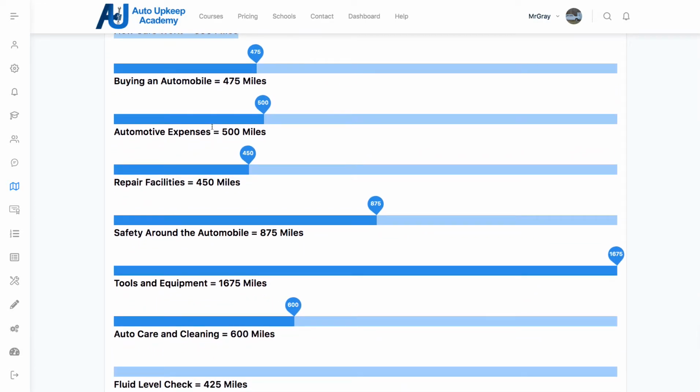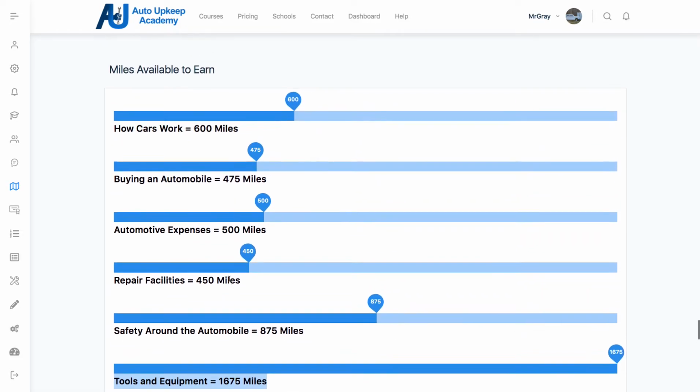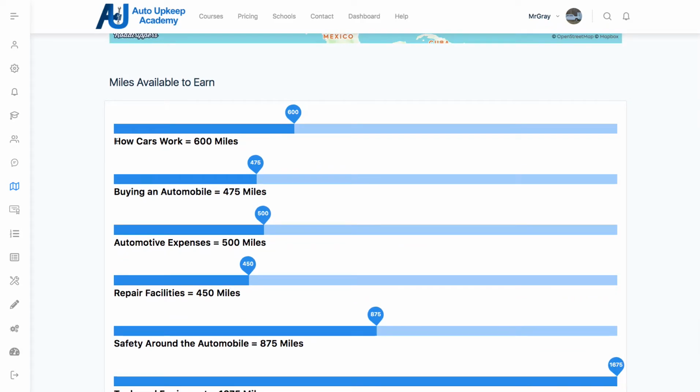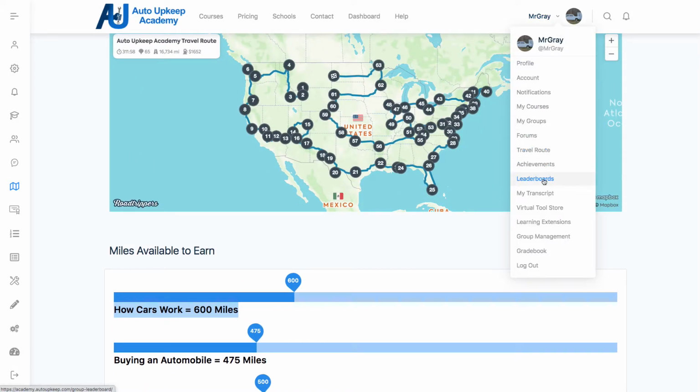Now, some courses are worth more than others. So for example, Tools and Equipment is worth 1,675 miles. So I know as a teacher I've assigned this course right here. Now if you know you've assigned these two courses, then students on the leaderboard should have up close to 1,000 miles or more. So if you go back to your name and go back to leaderboards, again, this is going to take a little bit to populate.